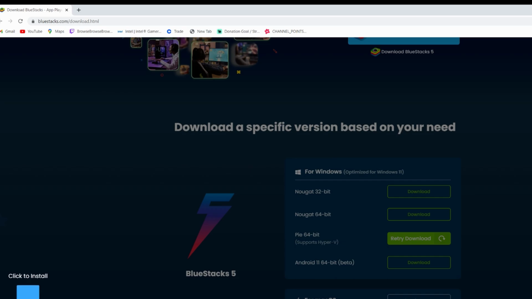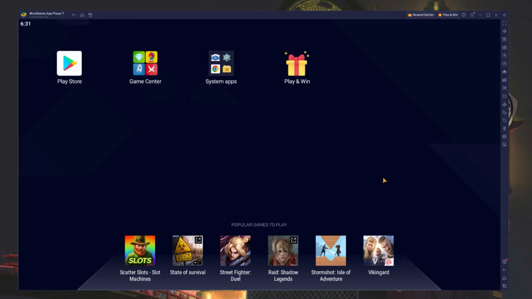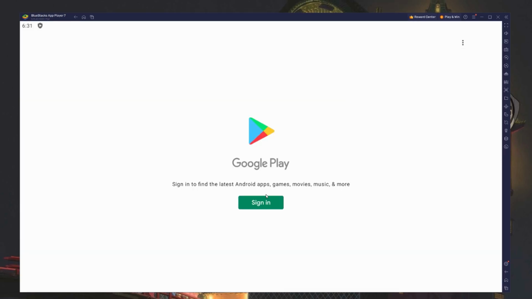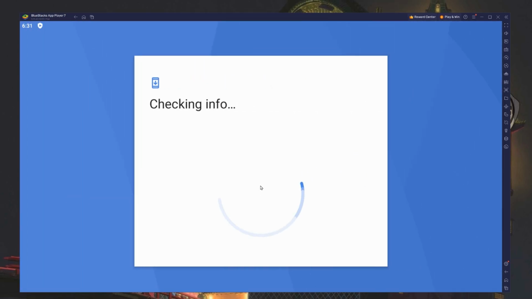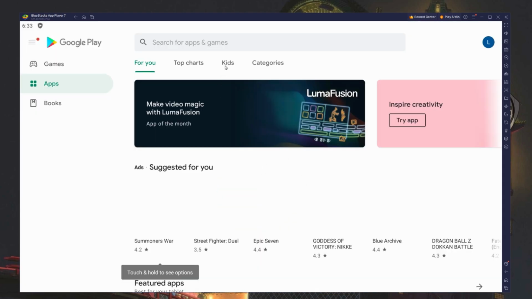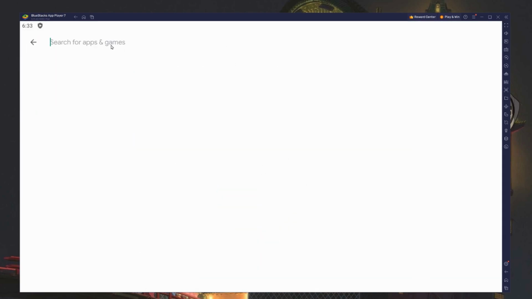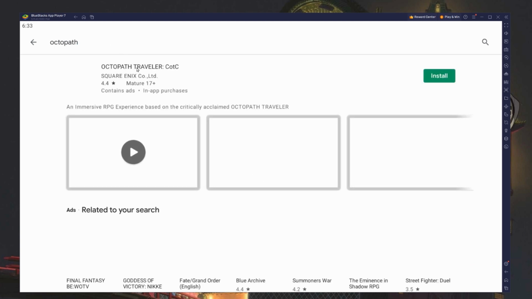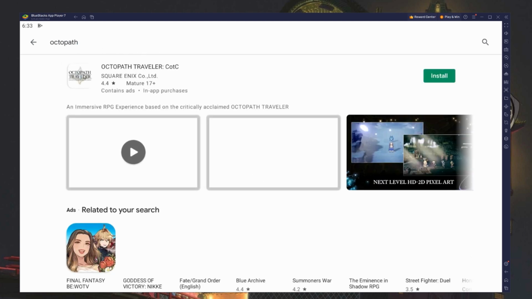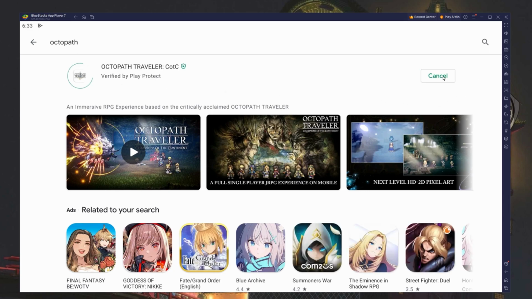Once you have downloaded that, go ahead and open up the Bluestacks app, and you'll see that you have a Play Store. Click on that and create an account or log in to your account. Once you're done with that, go ahead and search up Octopath, and you should see Octopath Traveler COTC. If you don't, you might be in a country that the game isn't listed in. You might have to use a VPN. In the other cases, if you do see Octopath, go ahead and install it.